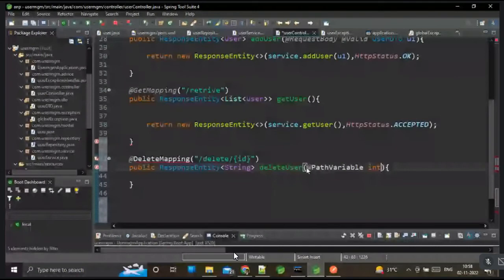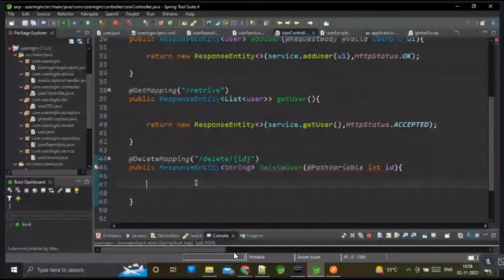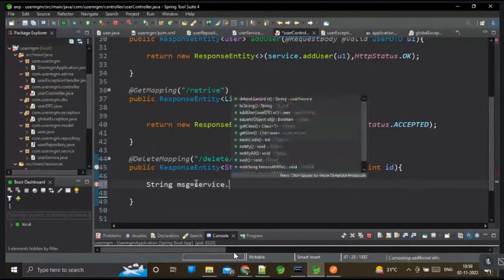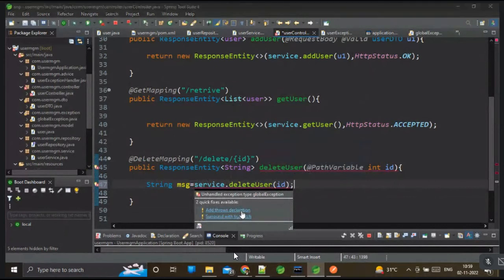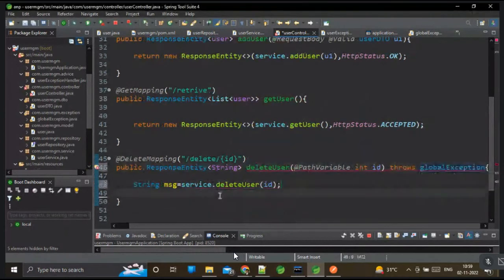Now we have to design the method. I'm creating one string called message, which will store the return statement from the delete user in the service layer. So service dot delete user, where we have to pass the id, and this particular thing may return an error to us, right? So here we can declare the throws exception.